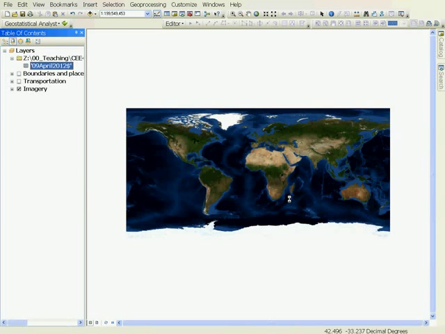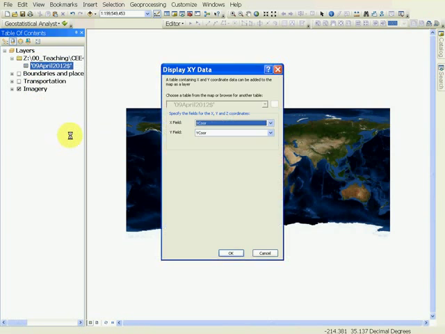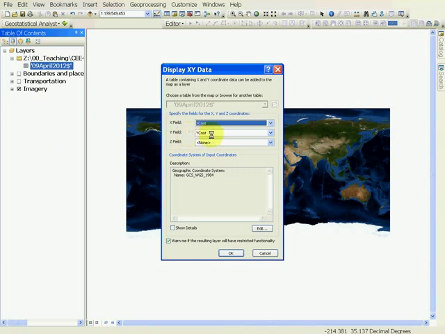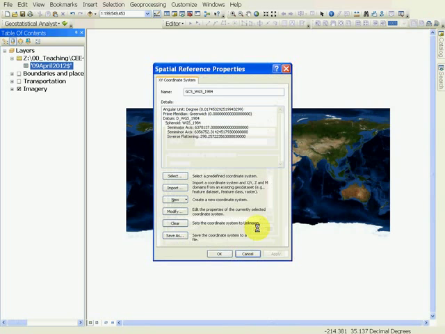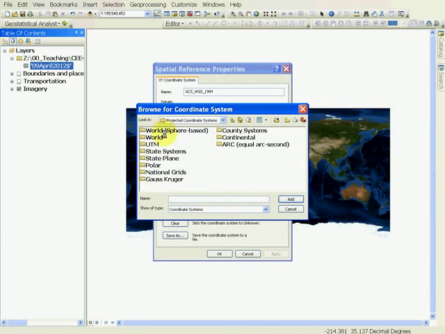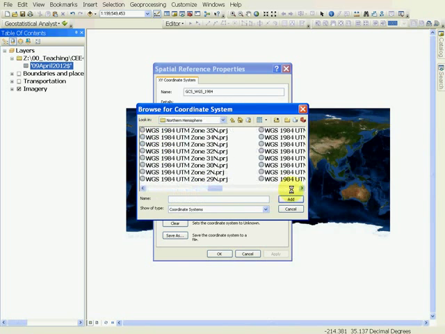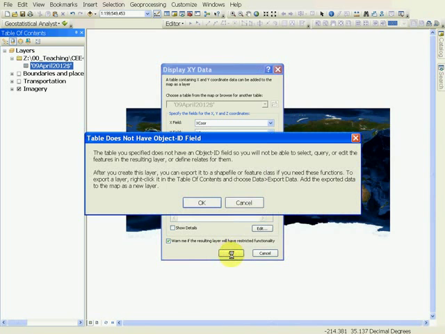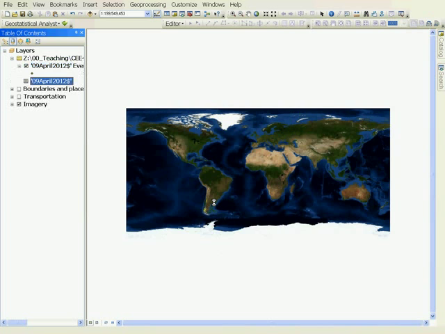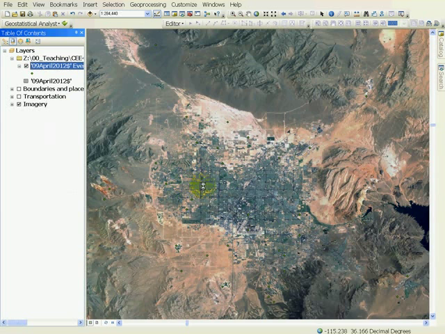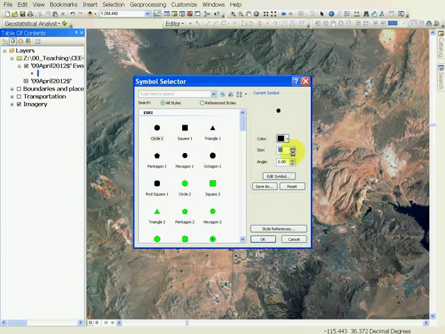Once you add this worksheet, let's display this data. Display XY data, and the X field is X, the Y field is Y coordinate, and let's select the spatial reference, and if you remember, it was projected UTM WGS 1984 Northern Hemisphere, and this is North Zone 11. And let's click OK. And you will see that the points have appeared. You can zoom to this layer to see where these points are. It's not very well visible, so let's change the color and make it circles of size 12 and color yellow.